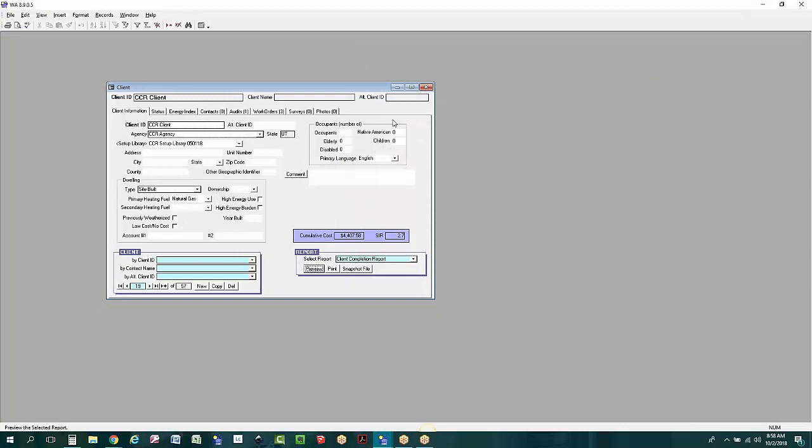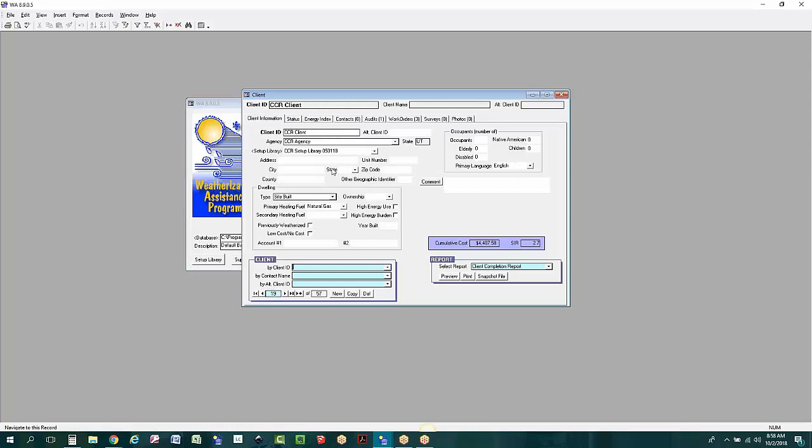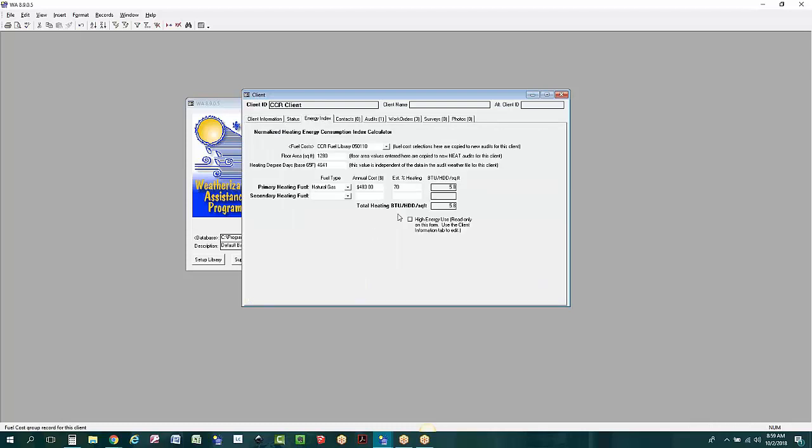Alright, I just want to quickly show you how to calculate the energy index. This is in the energy audit. In order to get to it, you have to click on the Client tab, and it's the third tab over called Energy Index. So once you've created the client, then you're going to click onto this tab and fill it out, and it will generate this total heating.